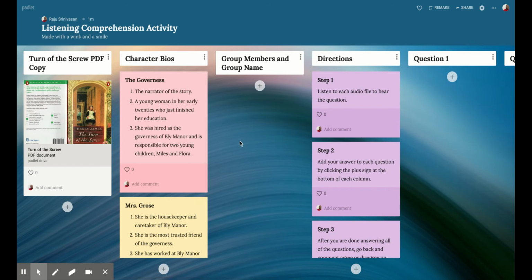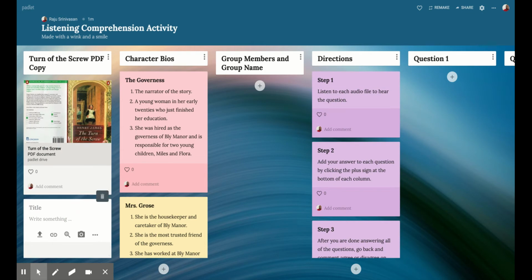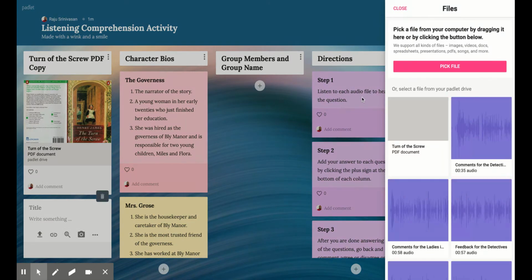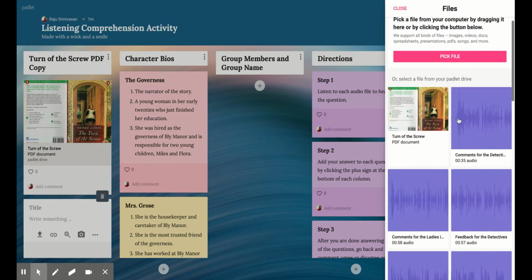All I did was I created new columns, and for this activity, we are going to talk about a book called Turn of the Screw. Some of you may be familiar with it. It's a pretty famous ghost story. What I did was I created a column where I literally attached the file of the book. It's a PDF, and as you know, when you create a new card in any column, you can upload a file simply by clicking the upload button, and it will open up and prompt you to choose a file from your desktop or technological device.